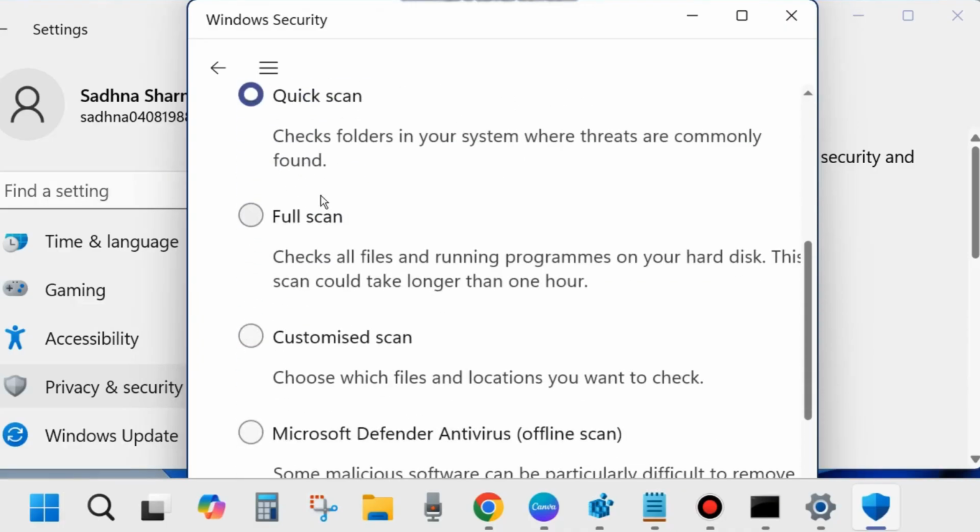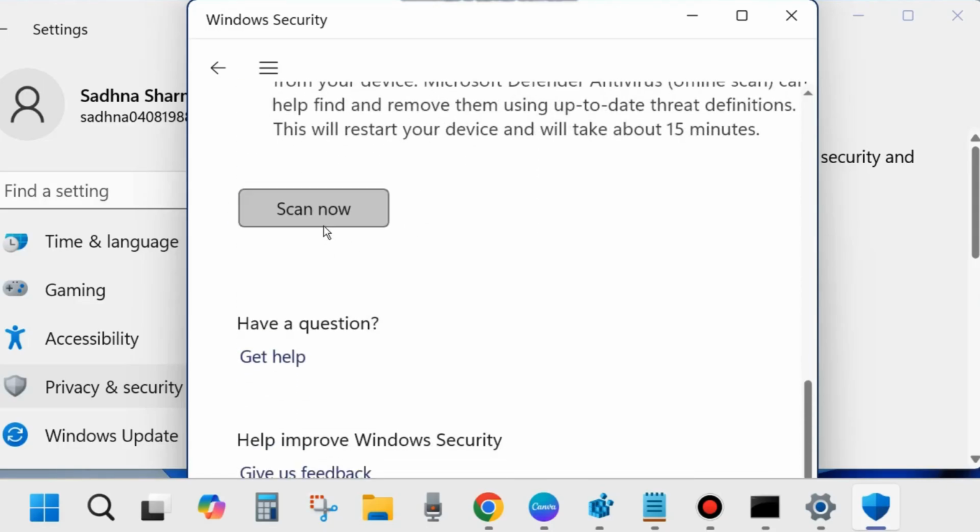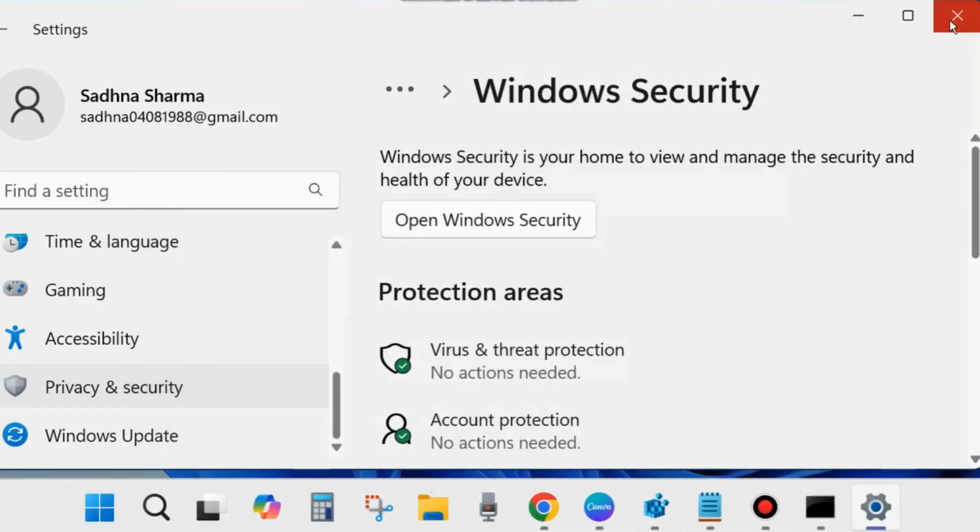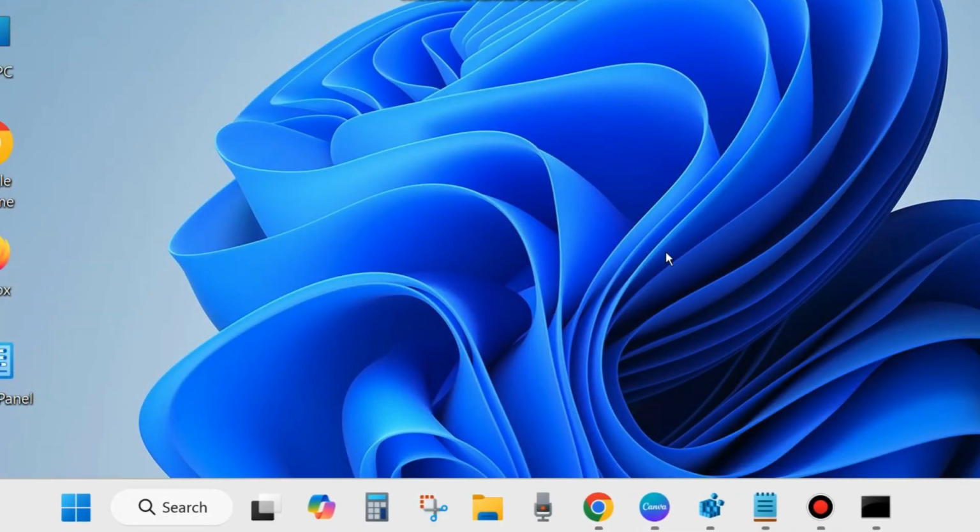Here you will find four scan options. Here choose full scan and click on scan now. It means scan your system for any virus, and after that restart your system and check whether your Windows script host error resolved or not. If not, go to the next fixes.